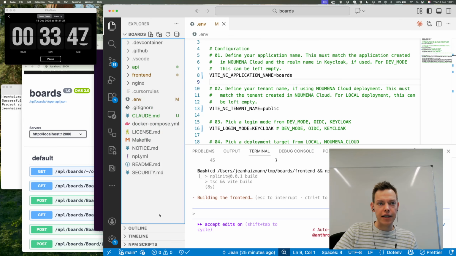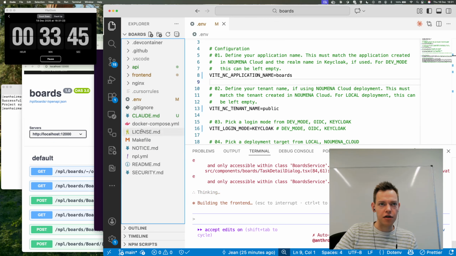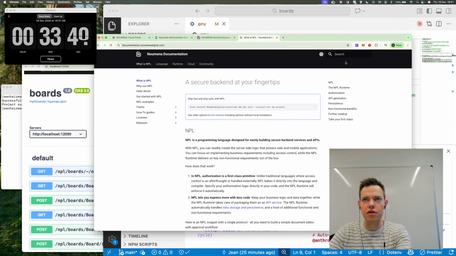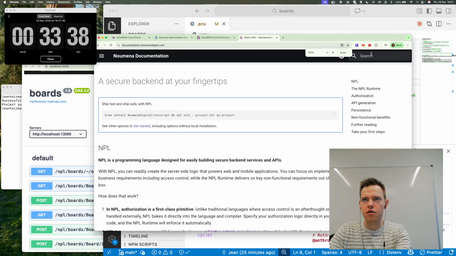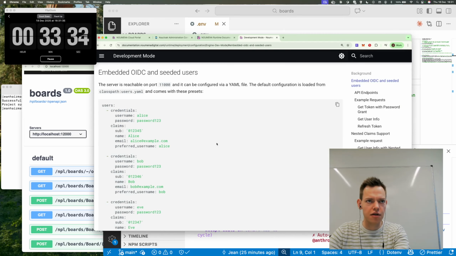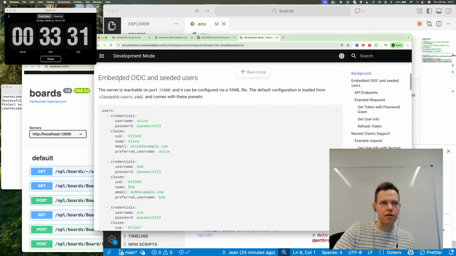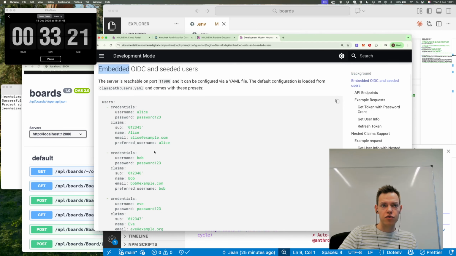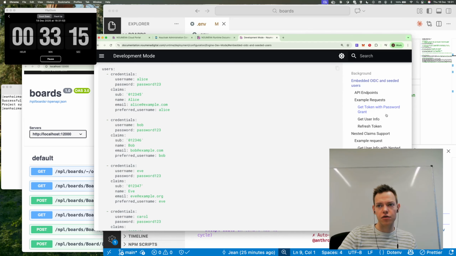For my local IAM, I have some users that are configured already, and you can find those in the documentation. Those are the users that are created. We have an embedded OIDC server that replicates quite a few of the OIDC endpoints, at least those that we need for our NPL engine, and we have pre-populated users in there. You can also take one of those files and set it as configuration.